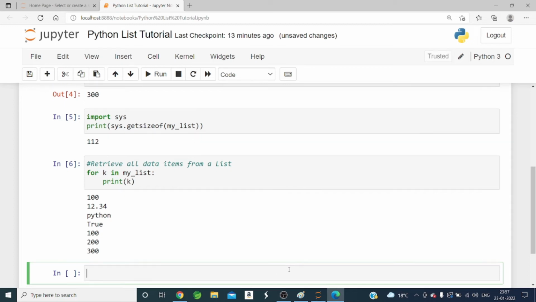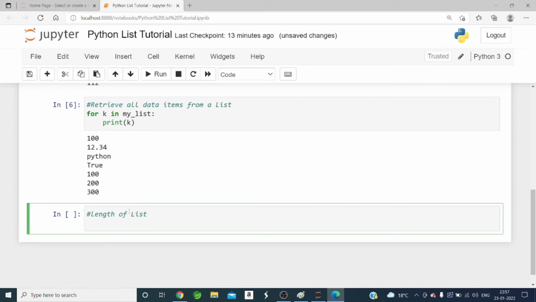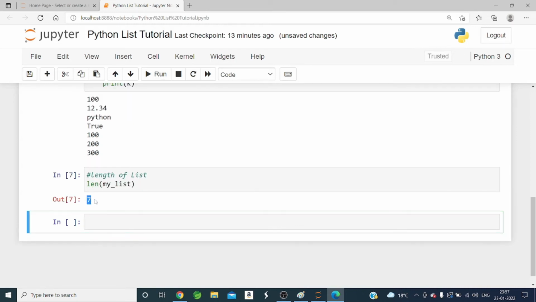Now we will go to the next point. What is the length of a list? The number of data items present in a list is called the length of the list. 1, 2, 3, 4, 5, 6, 7. So there are 7 data items. For the length of a list there is a built-in function len within brackets. I will write the list name, that is my list. Now I will hit run. So I got 7 as the length of the list, that is, the number of data items present in a list is called the length of a list.